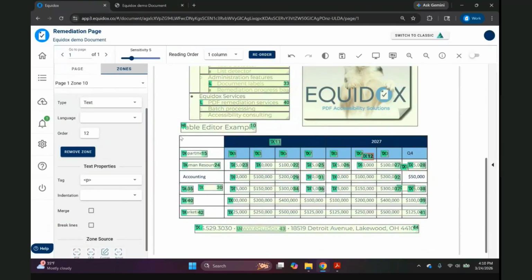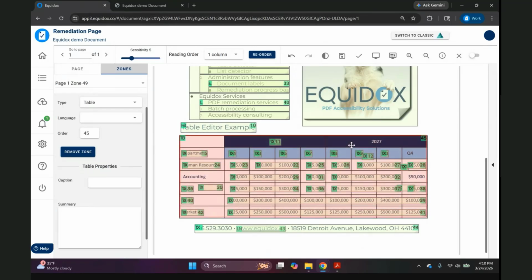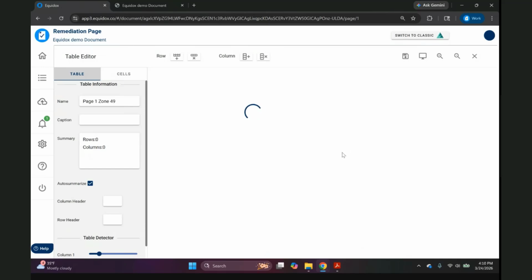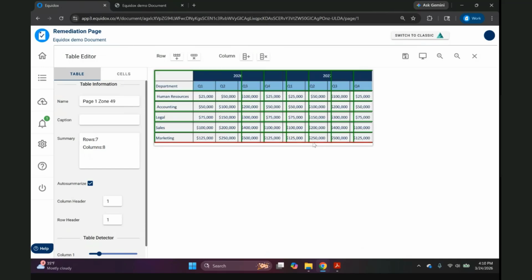And what I'm going to do is go back to the PDF and draw a zone and place it right on top of the table. When I do that, I'm going to hit T on my keyboard, T for table, to change the zone to a table. And then I'm just going to double click on the table that I just created, and it will open up the table editor.